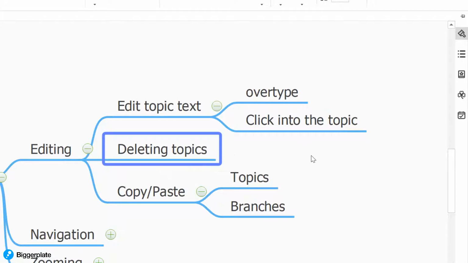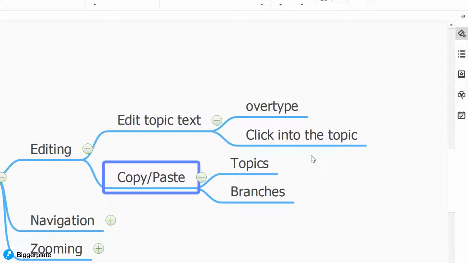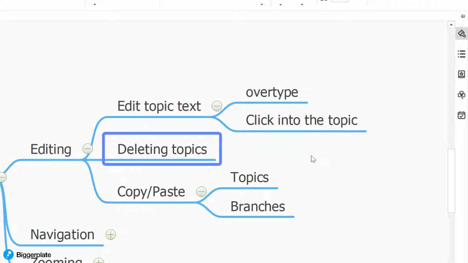Deleting topics might sound quite obvious, but the easiest way to do that is just by clicking the delete key on your keyboard. Obviously you also have the undo key, as always with all software these days.